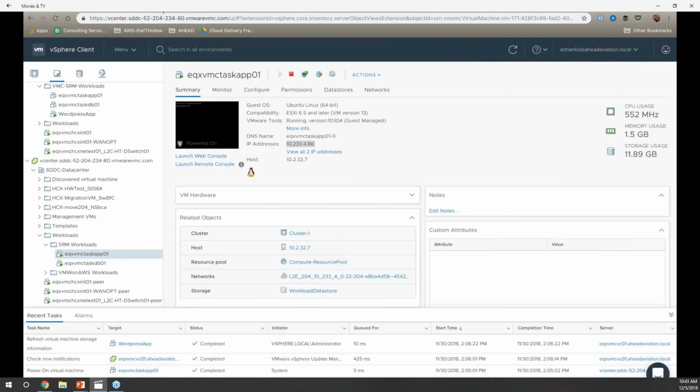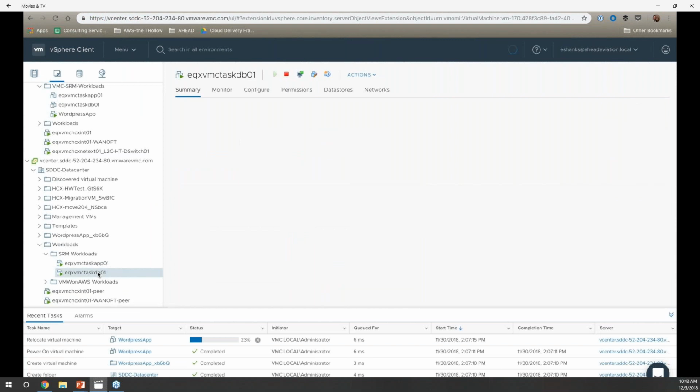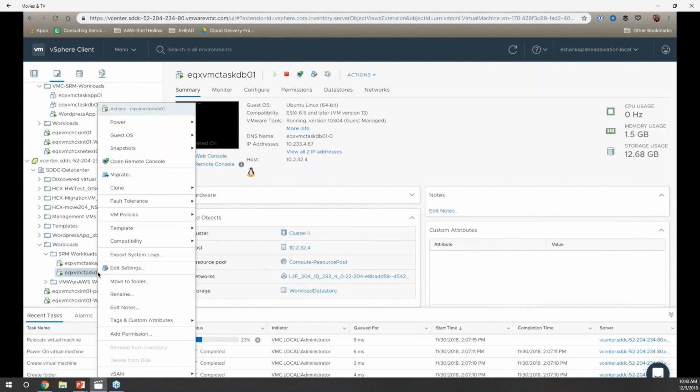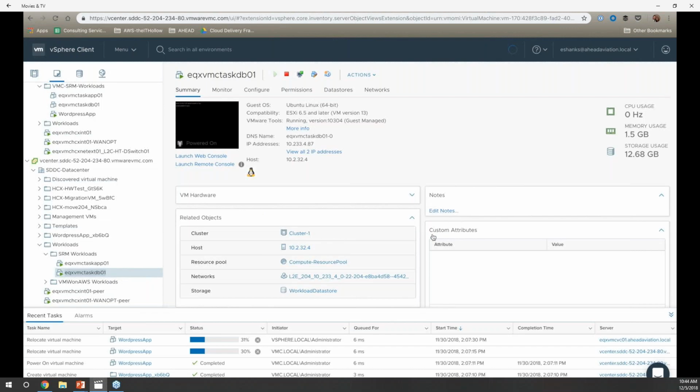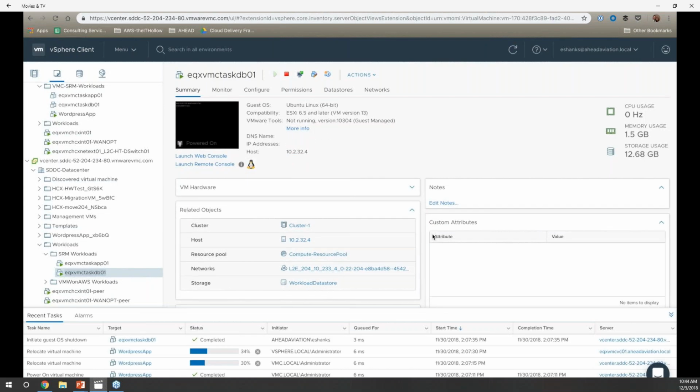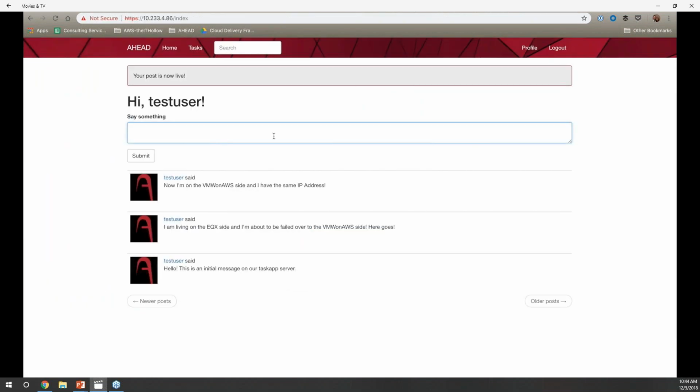Just to prove that there's no smoke and mirrors here or anything, we're going to go ahead and power off the database now. I know it's a mission critical app, but we'll take the hit. We'll power this thing off. And then once the virtual machine has completed its power off cycle, we'll go back to that same page, and we're going to go ahead and enter in another message. And if things are correct, this message should fail. If it doesn't fail, then I am a really good architect. I don't know how I would have done this.